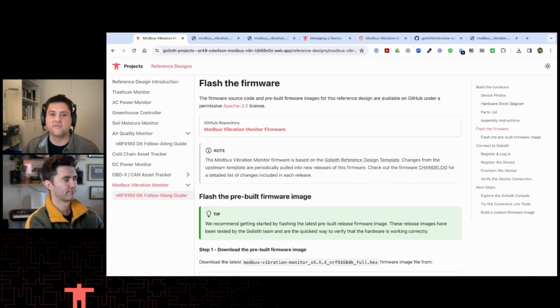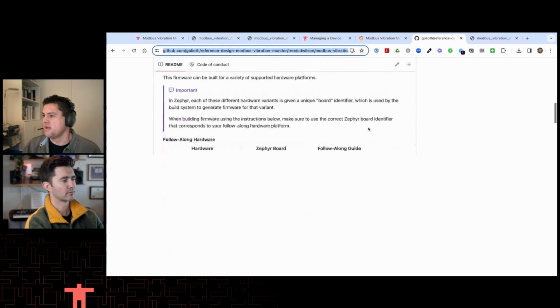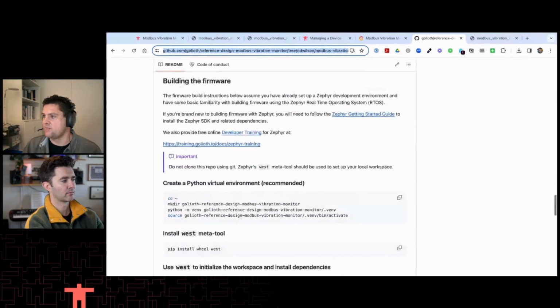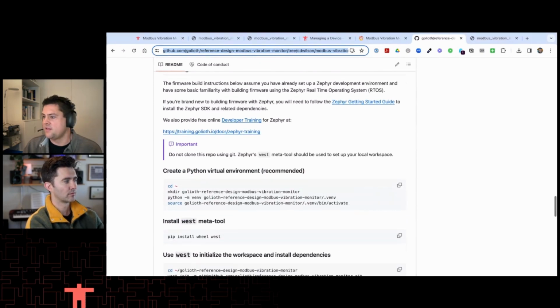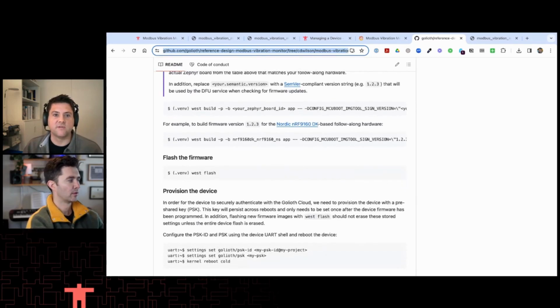And then once you're comfortable with that, you can go down to the bottom of this guide, and we provide a link to the README on GitHub, which has really detailed instructions about how to go through and actually set up a toolchain, how to build the firmware yourself, so how to actually compile the Zephyr firmware, and then how to flash that onto the device using the West meta tool that Zephyr provides. Right. And that's when you could start to customize too.